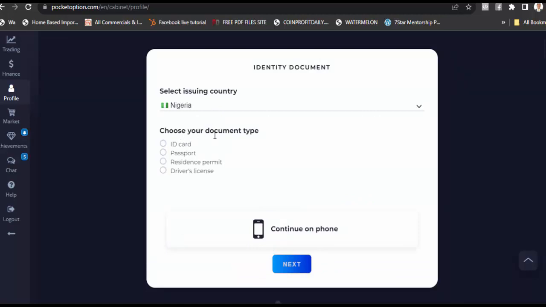You can select your ID card, and then the ID card you are using. So choose your document type. You see ID card, passport, resident permit or driving license. If you are using a voters card, NIMC, that is the national ID card, a driving license, and any other ID card, probably the one in your working place, you select ID card.